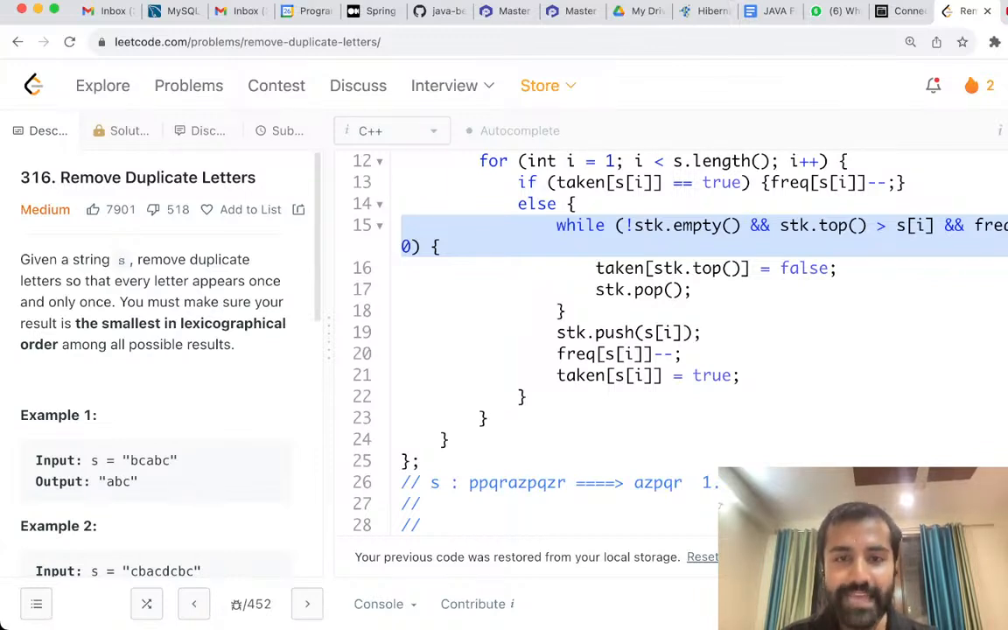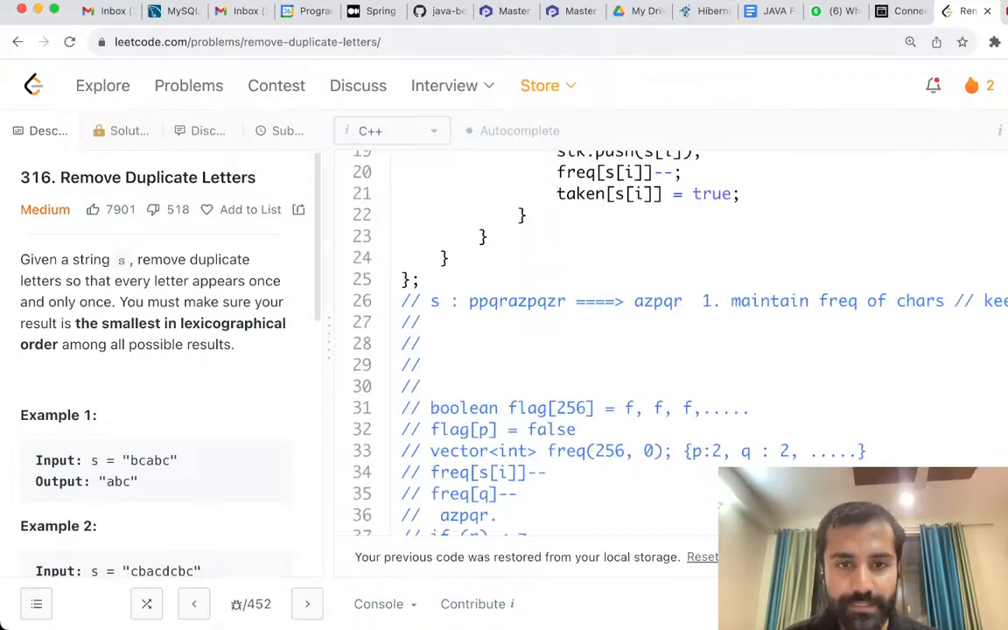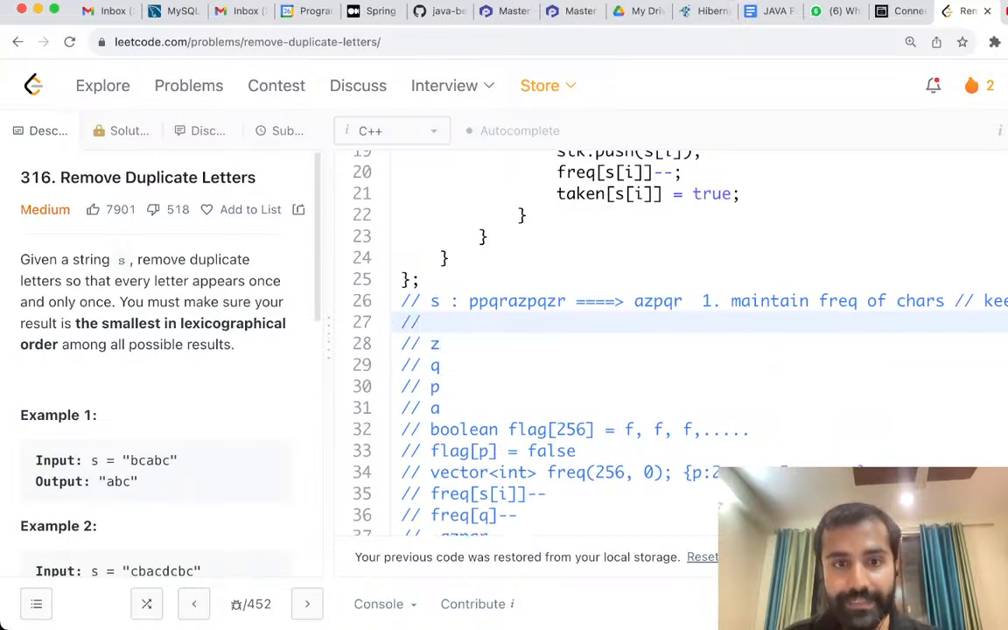So now your stack contains your actual answer, but the stack has been populated from bottom to top, right? So if your answer was, let's say, A, P, Q, Z, R, then your stack would have had A, P, Q, Z, and then R. Now the important thing is that we construct our string.